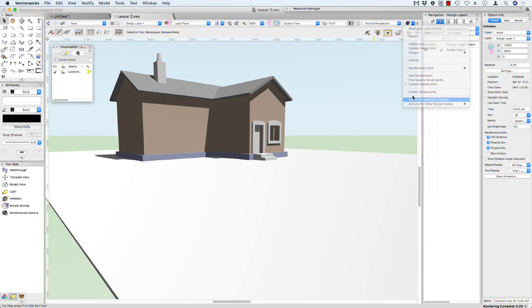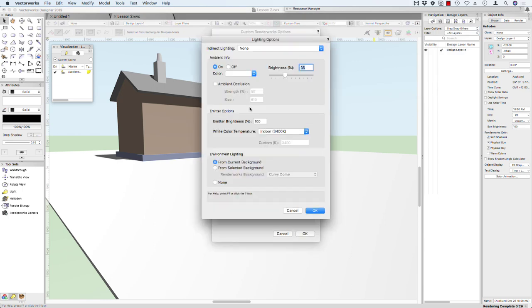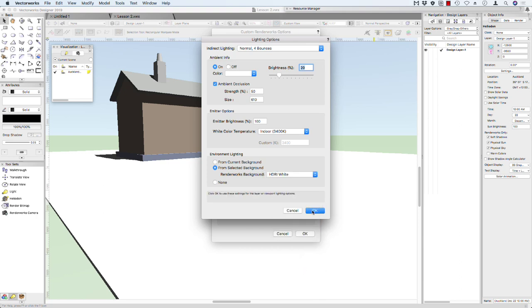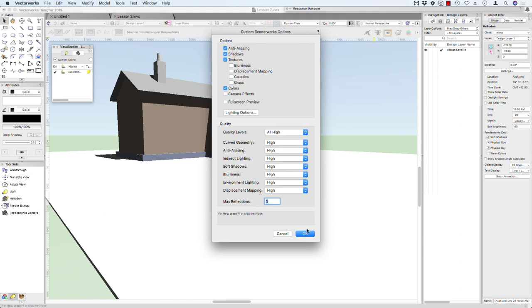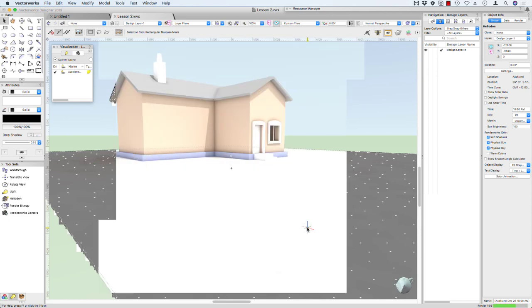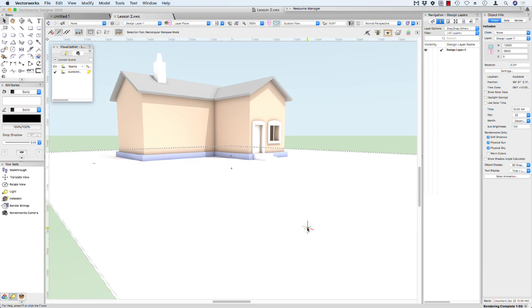Let's go back to my custom RenderWorks options. What I would like to look at is my lighting options. So we want to have normal lighting. We want to have a little bit of background lighting, not much. I'd like you to turn on ambient occlusion. We're going to have environmental lighting from HDRI white. OK. And OK again. Now you'll notice there's quite a change, and it's quite a lot better. You can see there that you can see the texture in here, or the colors in here. Unfortunately, the colors I've chosen make it look a little bit like a cartoon, but you can choose other colors.